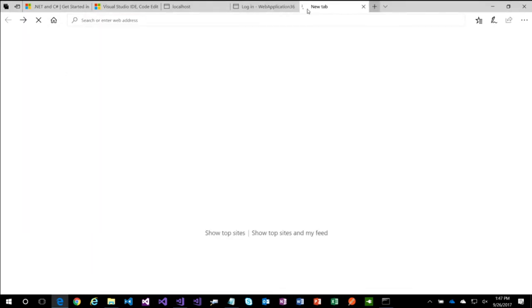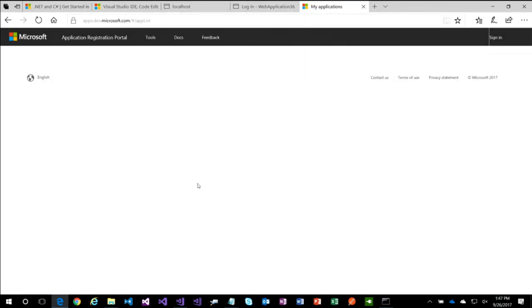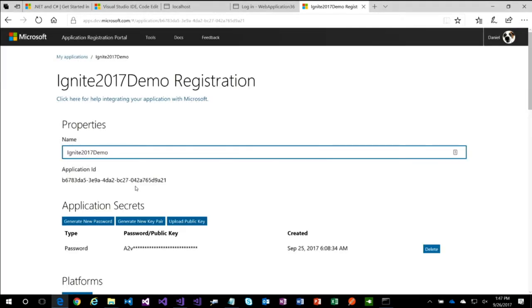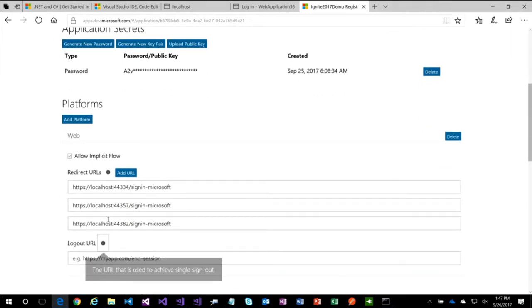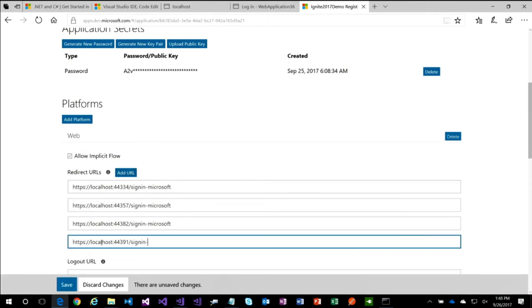So apps.dev.microsoft.com. Now, unfortunately, there's no way for me to do this without you seeing the first couple characters of my secret. So if you use the new quantum computing stuff, this might make it easier for you to crack my secret. Yeah, but I've kept the names. This is the app, and you can see I've been practicing this demo. So let me add another redirect URI, and signin-microsoft is the path that I need to use.